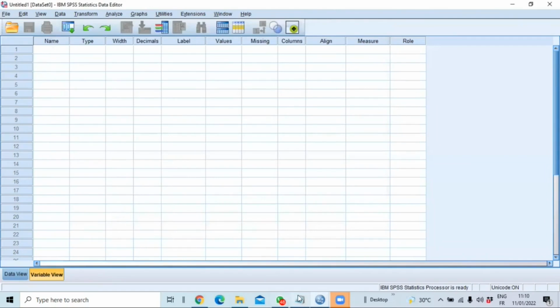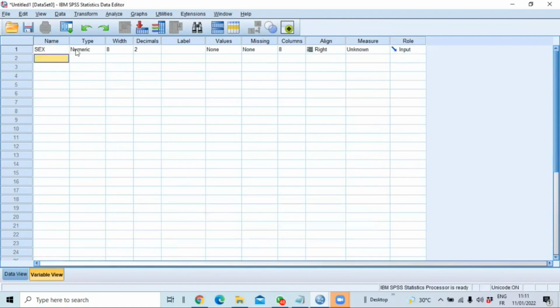Our first variable that we are going to create is just the sex of the individual. We can create our sex variable here in this cell. We type sex, and you can see that when we click enter, the default values have been created automatically. The type is numeric, which is the default type. The width is 8, decimals 2. And here we put the label of our variable.